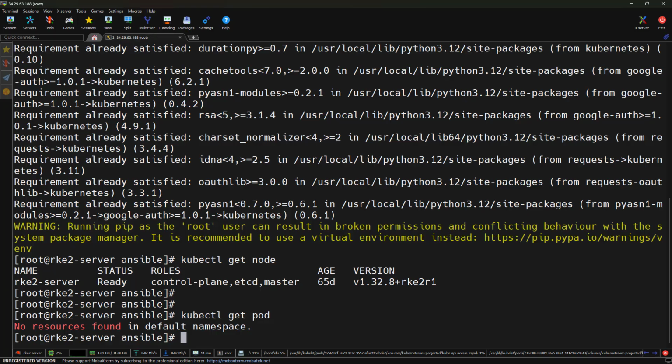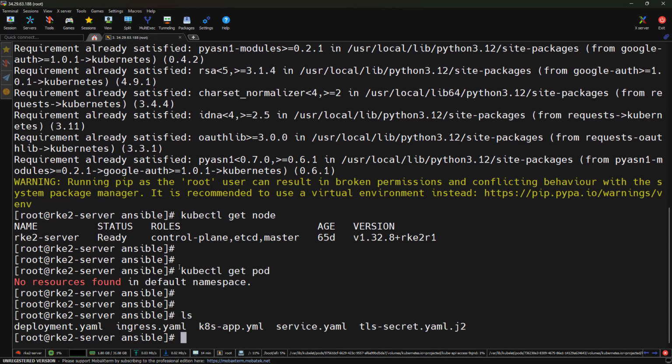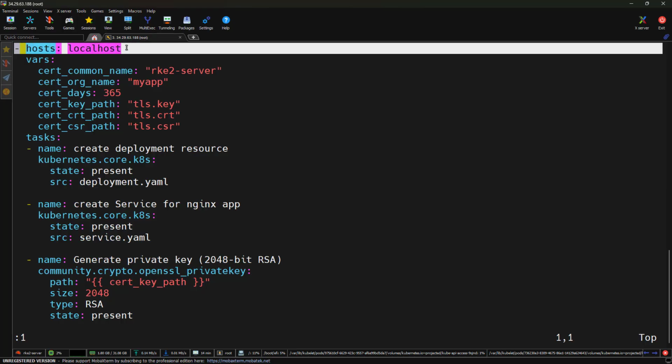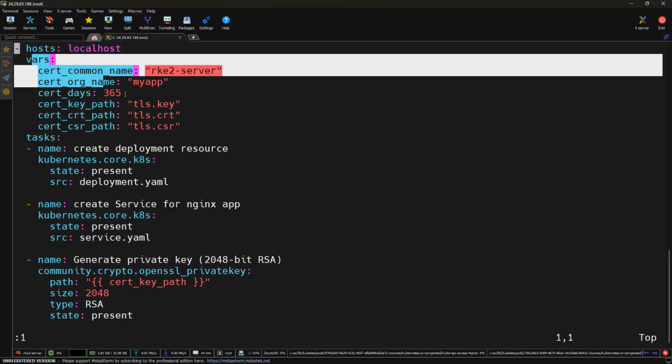Now let's jump into the heart of our automation, the playbook. So let me open the Ansible playbook first. So this is the one. This is our Ansible playbook. It runs on the localhost because all the action, that is key generation, templating, and resource application, happens from this node itself. So we start by defining the variables.